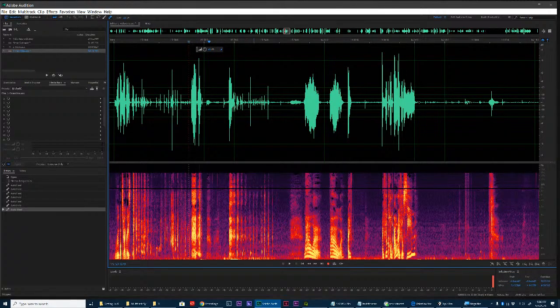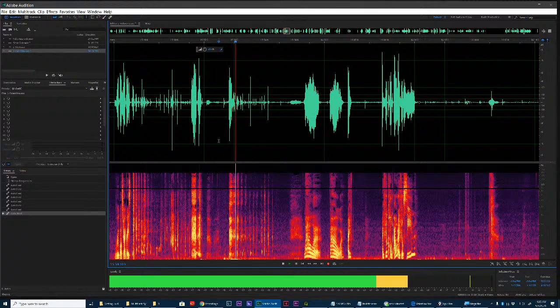There's no more thud, right? The same thing with the little desk shaking noise. So you can go ahead and use the healing brush and the desk shaking noise is right here. So I'm going to just make the brush a little bit bigger and just run it through along the bottom.